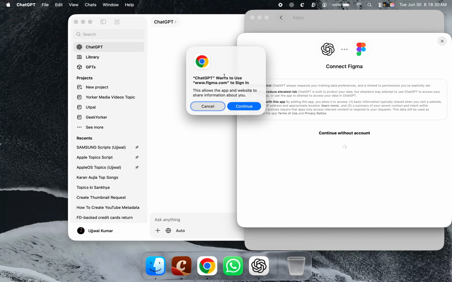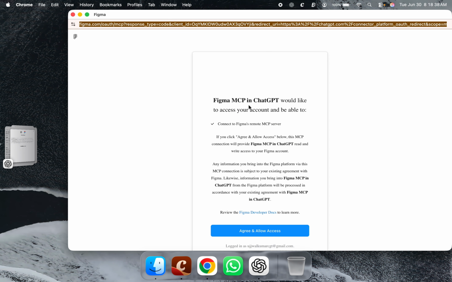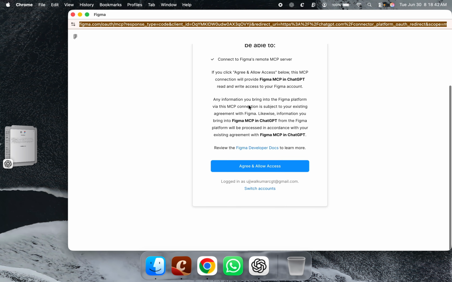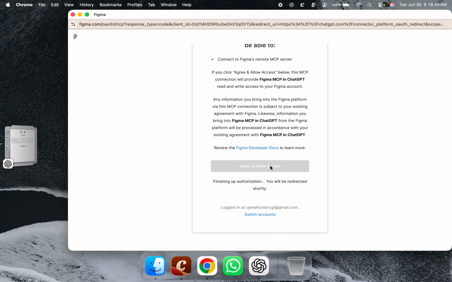After that, a pop-up will appear where ChatGPT wants you to sign in with your Figma account. So click on continue here and then follow the on-screen instructions. After that, click on agree and allow access. And that's it.